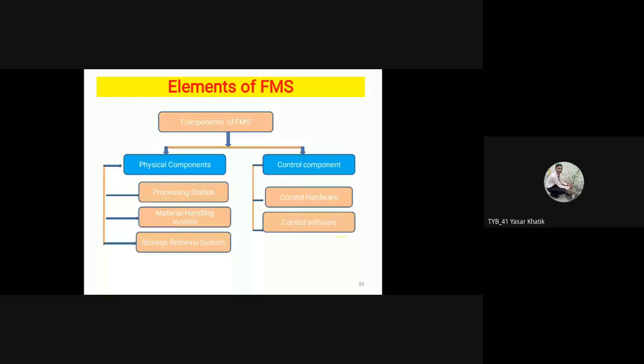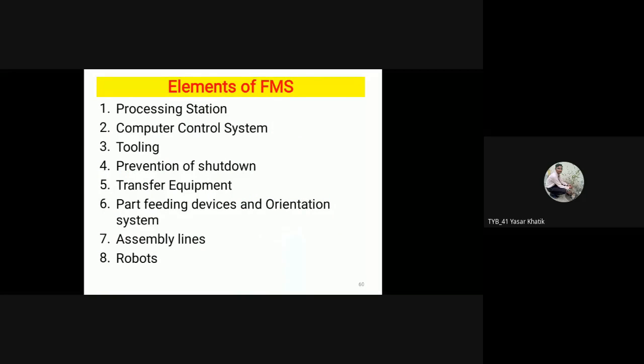ओके, so this is about the components, and these are some elements like the processing station, already we have discussed, computer control system, tooling, whatever is required for the particular operations, then prevention of shutdown, म्हणजे काहीतरी ब्रेकडाऊन होऊन ते थांबू नये त्याच्यासाठी काहीतरी प्रिव्हेंटेशन असतात. Transfer equipment, means after finishing the products there should be some arrangement for the transportation, then part feeding devices and orientation system, assembly lines and robots.